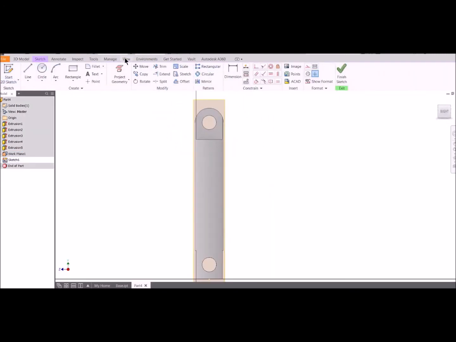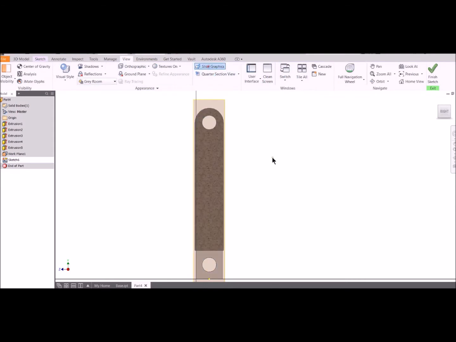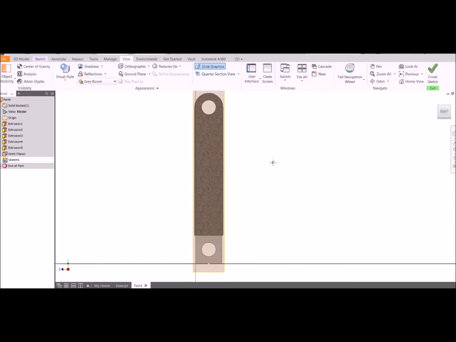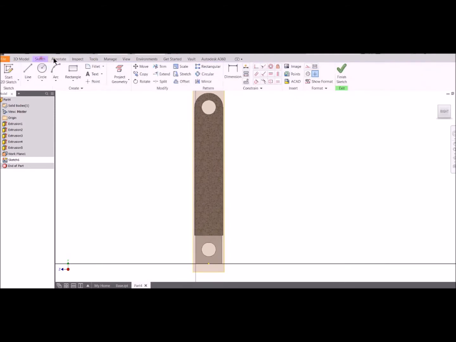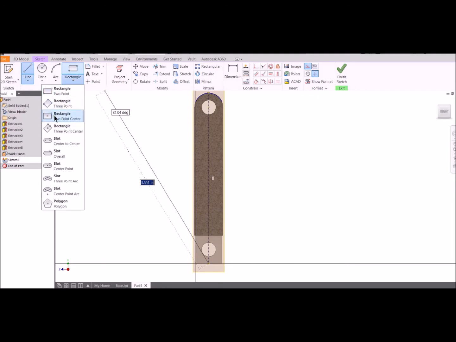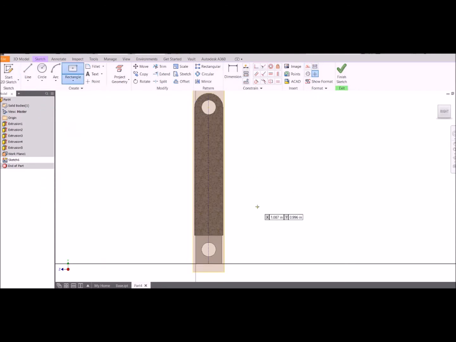And I'll go ahead, view, slice graphics, and let's just make this guy a little bit lighter. So I'm going to carve a rectangle out of the center of it. I'll use a construction line to bisect this, and this will just give me a center point, and then I'll use my 2-point rectangle here. Turn off the construction line, find that center, and for your links, have some fun with it.